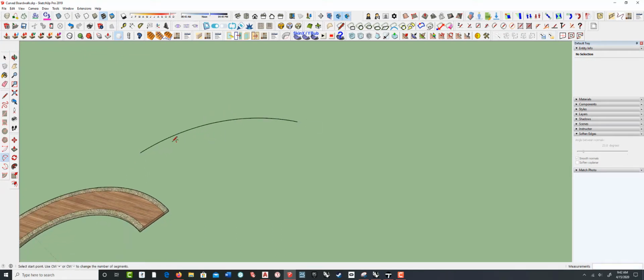So I'm just going to pick one arc here. I'll select that. Let's do an offset 10 feet.